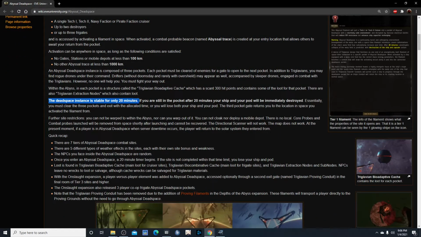The instance is going to close after 20 minutes. What that means is that yes, you may be able to kill all the NPCs in the 20 minutes, but that doesn't guarantee you that you're out of the abyssal. There are a couple of rats that like to fly all the way to the corner of your third bubble or your second bubble or whatever bubble you're in, and will really slow you down to return to the transfer conduit or the origin conduit, which just takes you out of the 3 bubbles that you're in, right?